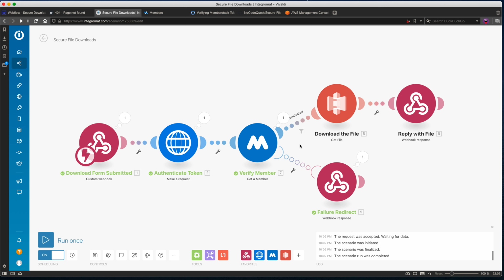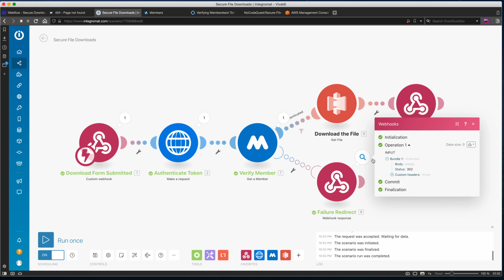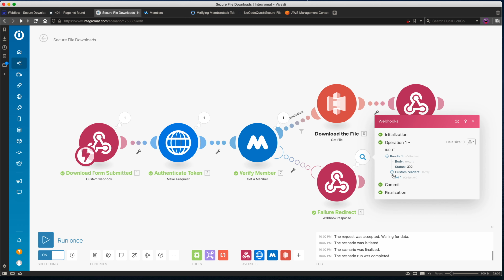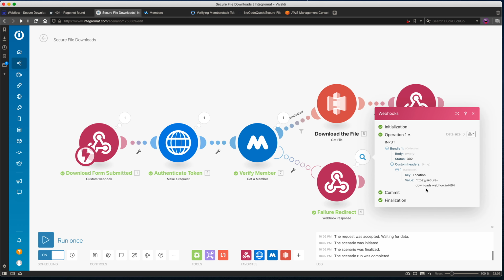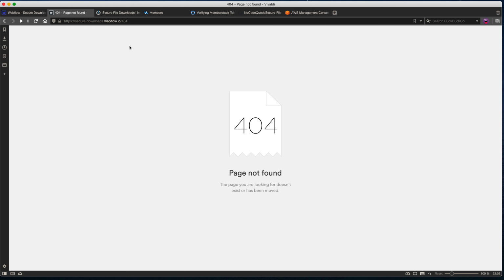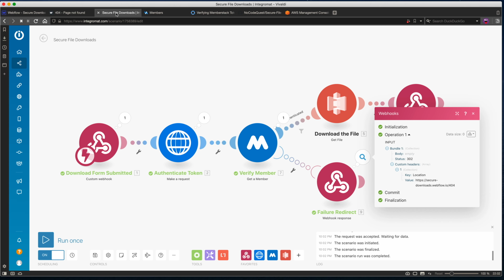Nice, worked great. Got the failure redirect 302. We have our custom headers in here and it redirected us to our 404 page. Very nice. That's fantastic. Okay, great. So this is working pretty darn good right now.